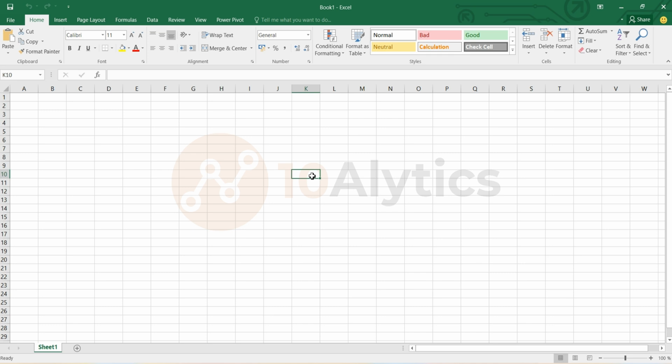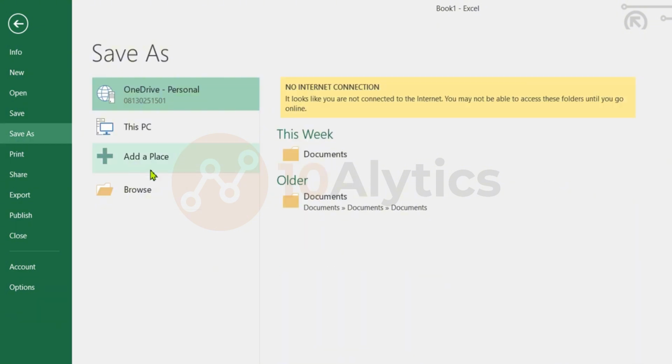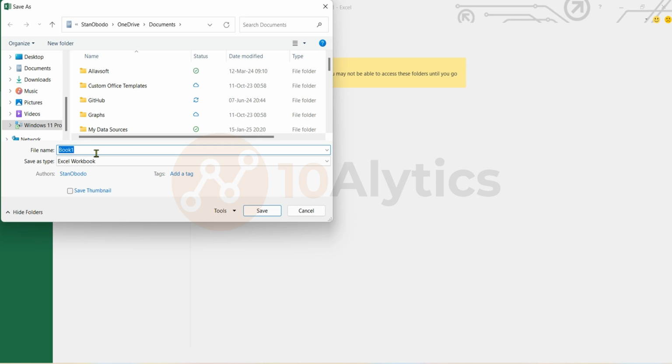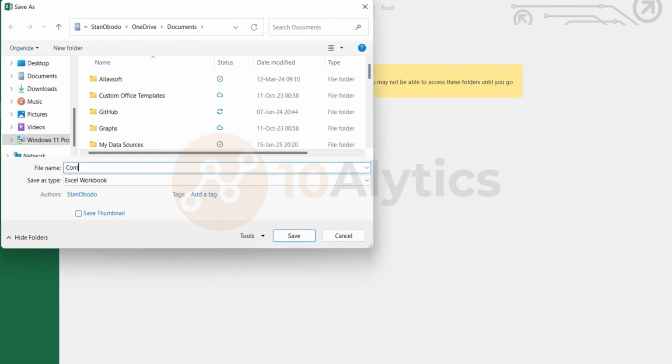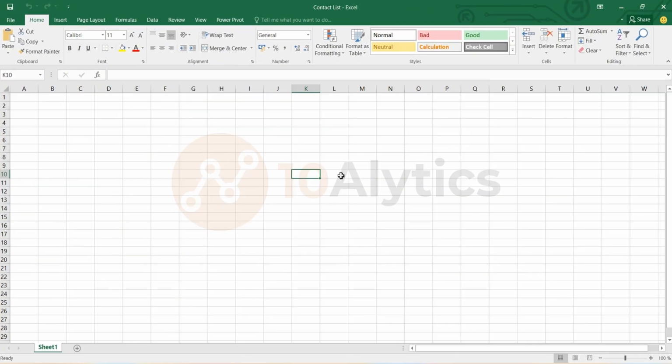Okay, so before we start, let's first of all save our workbook. So we'll go back to the file menu. Because we are saving for the first time, we're going to use Save As. Then we'll choose the location that we want to save it to, and then we'll choose a reasonable name. So let's say we want to create a contact list for our friends. Okay, so let's choose contact list, then we'll save. As you can see now, when you go over to the top of your Excel, you'll see the name that you've chosen, contact list. Okay, so let's move forward.